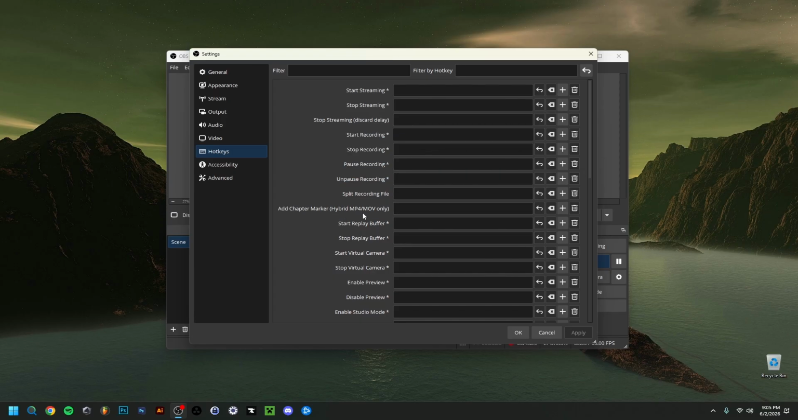Also add chapters, by the way, which is very nice, that you can actually add multiple chapters. So this is going to add a marker whenever you press a certain key on your keyboard. During the recorder, you can select that key and it's going to make a marker on your project file. And once you import it into an editing software, no matter which one you use, you will be able to see those chapter markers.